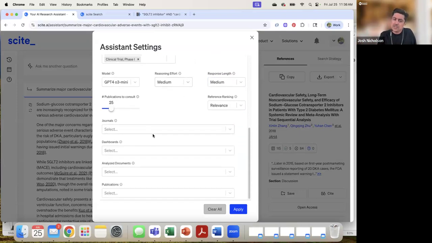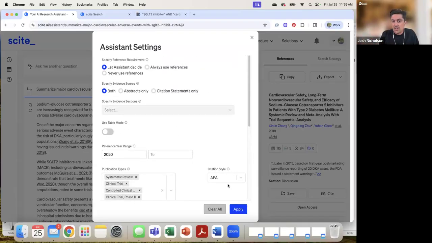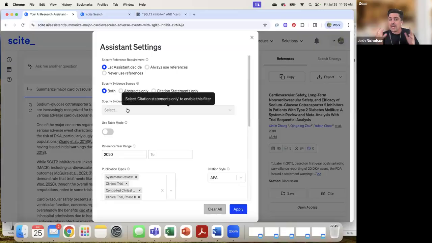You can select specific journals if that's of interest to you. And then dashboards, which I'm going to show you in a little bit, to me is a very powerful workflow, right? Starting with a search, building a dashboard, and then telling Assistant to only use these groups of articles. And so if you hit this, you can hit apply. I'm going to let Assistant use both abstracts as well as the citation statements from the articles.